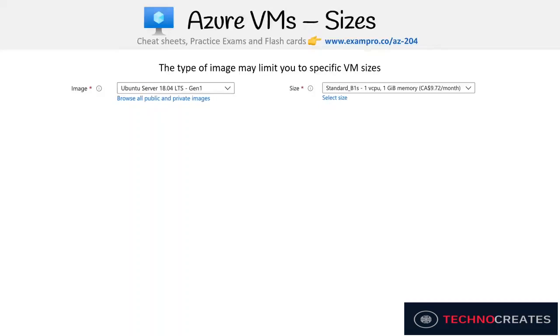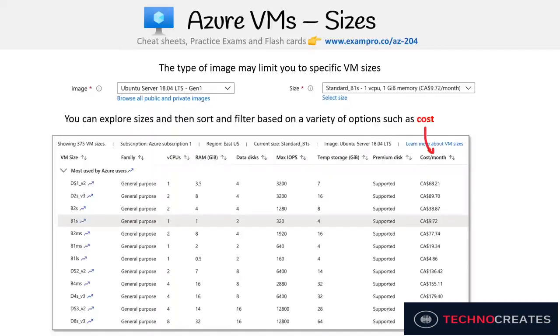And so there's that B1 series, and you can see in Canadian dollars, it's $9.72, which is a pretty good price for me. You can explore all the costs in Azure, which is really nice. You don't have to go to a separate marketing website. You can just open it up and sort by the lowest cost, which is what I always do. And they have a lot of filters there. So there you go.